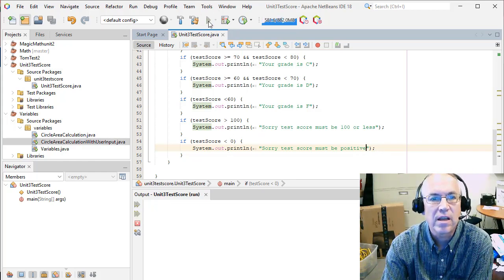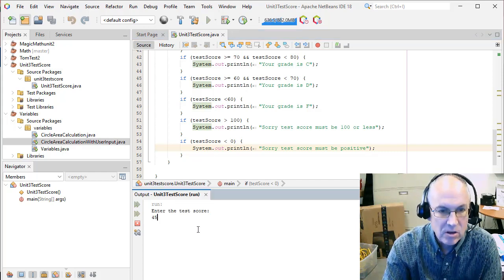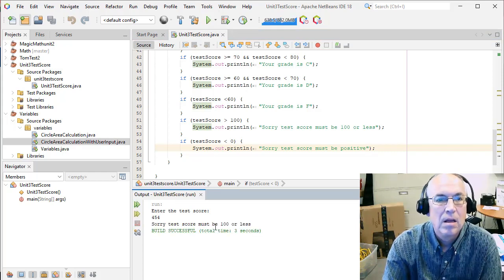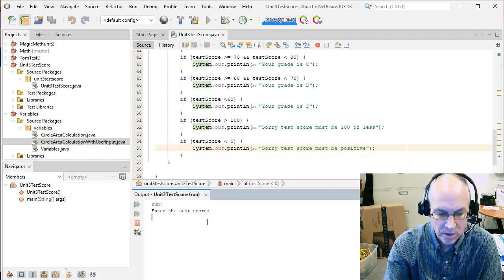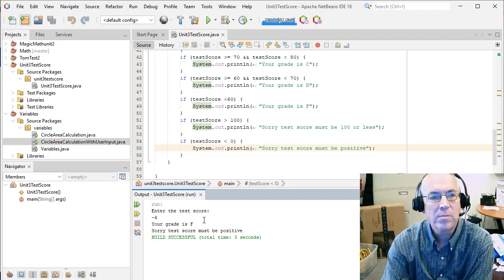So now I can try this out, enter a really high test score. Sorry, it has to be 100 or less. That makes sense. And enter a low test score, -4. And now with -4, it says your grade was F, and it says this positive stuff. So that's not quite what I want.